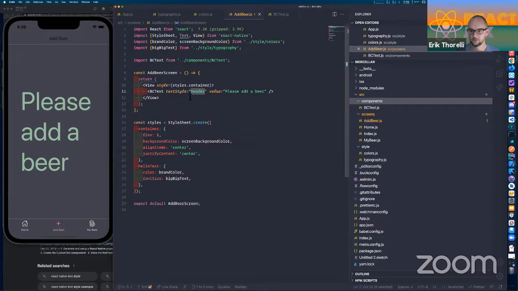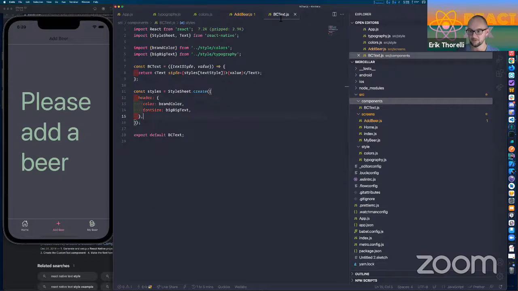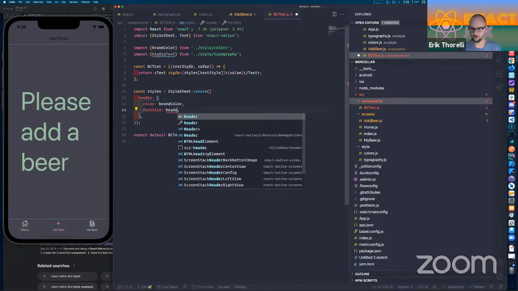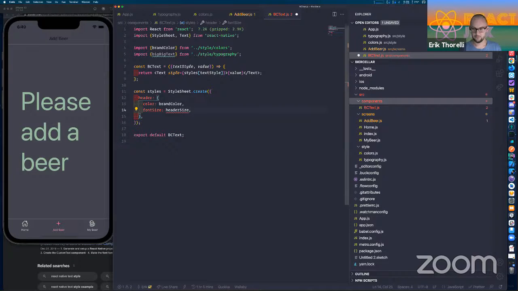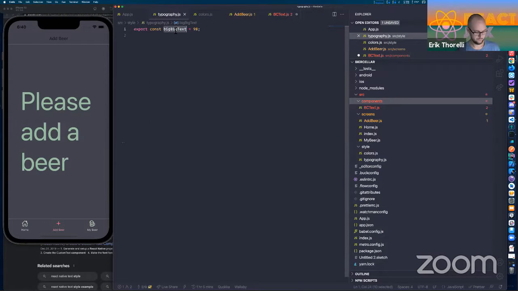Cool. So please add a beer. It definitely doesn't need to be that big. Let's play around with this number. We can also do something like header size instead of big text. Export const header size, 40.